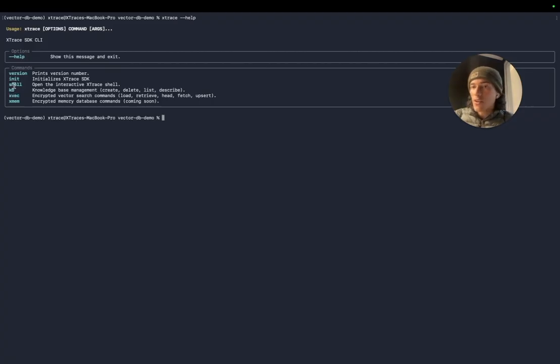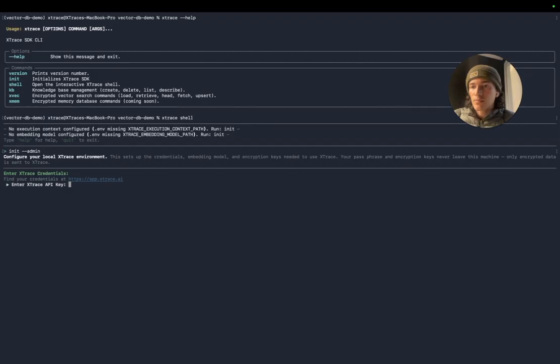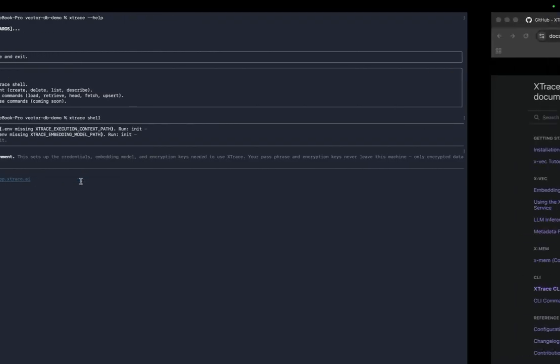So you can also start a shell. Let's go ahead and do that now. Awesome. So as you can see, it's telling us that we need to run the init command in order to initialize the session. So let's do that as an admin. Awesome. So here you can enter your XTrace API key. If you don't already have an account, you can create one here at app.xtrace.ai. Let's go ahead and go over there and see what that process looks like.